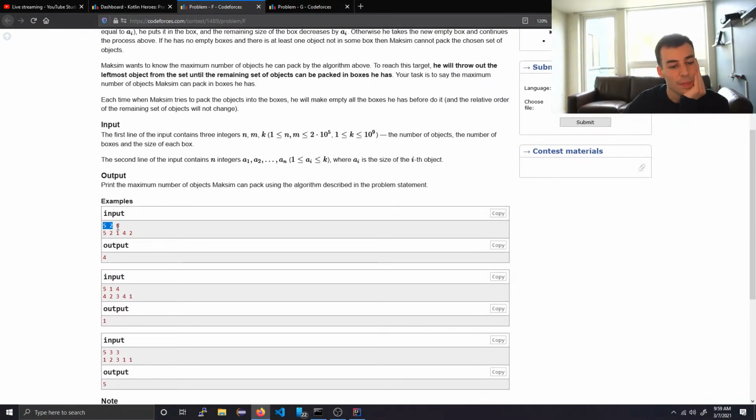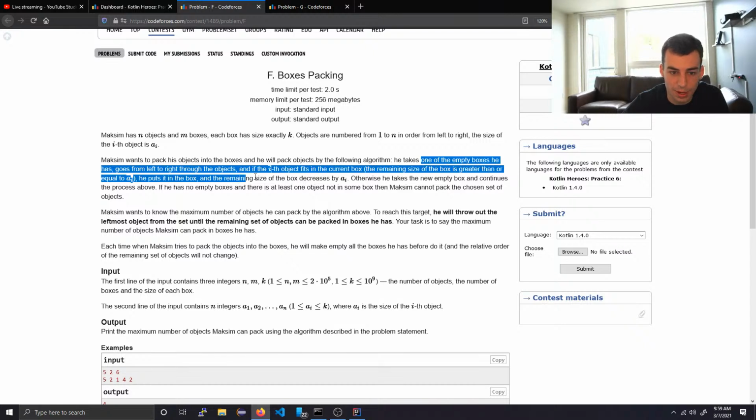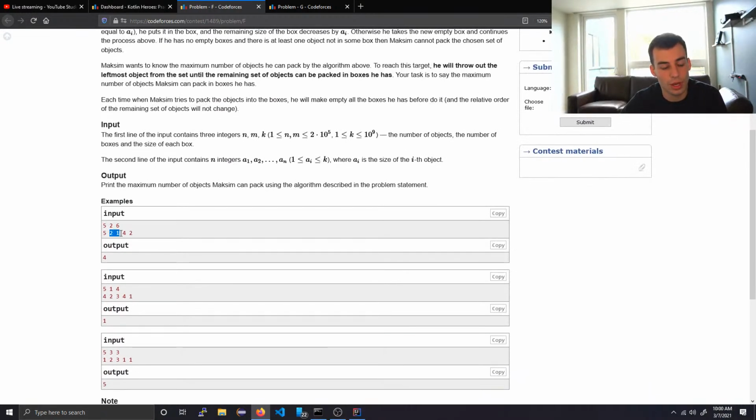So we have the number of objects, the number of boxes, oh, and the size. They're all the same size. Gotcha. So they're all size 6. So you put this in the first box. You can pack all of these. So what's in the first box here? It's from left to right through the objects. If it fits in the current box, he puts it in the box. Otherwise, he takes the new empty box and continues in the process above. So this would be, you fit 2 and 1 in the first one, and you fit these in the next one. Yeah, okay, I think I see.